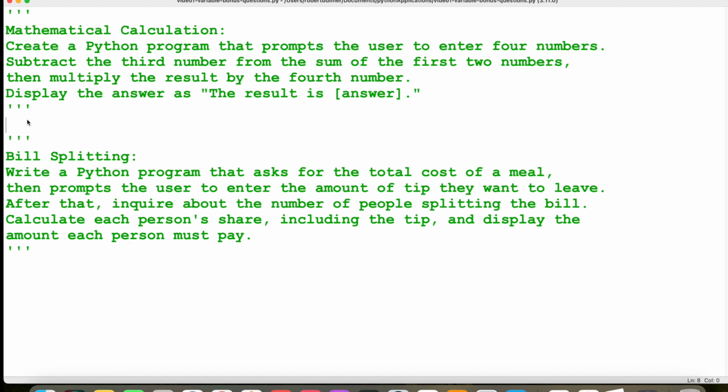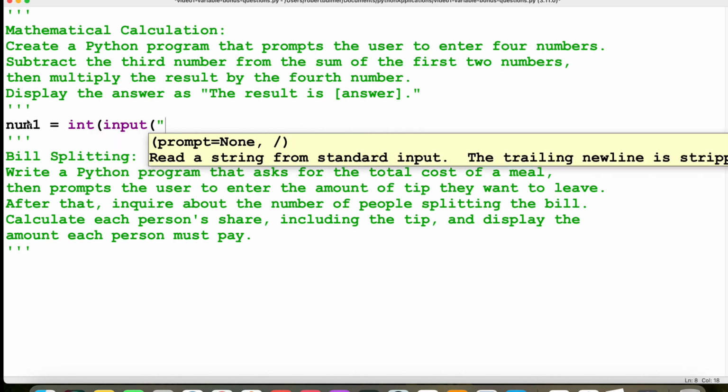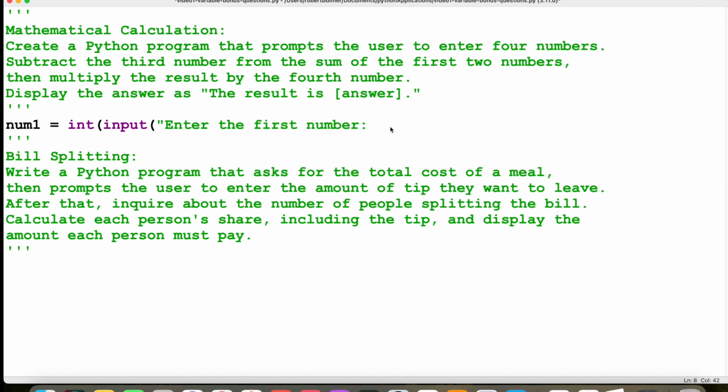And as we saw, we need 4 different numbers. So I'm going to label my variables num1 equals, and this one is going to be an int input, okay? And then I'm going to give it a message, enter the first number, and we close that off. Remember, because it's got 2 brackets here, it needs to have 2 brackets at the end. So I've created a variable num1, and the user is going to input their first number.